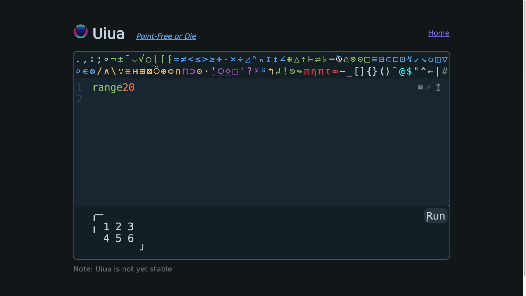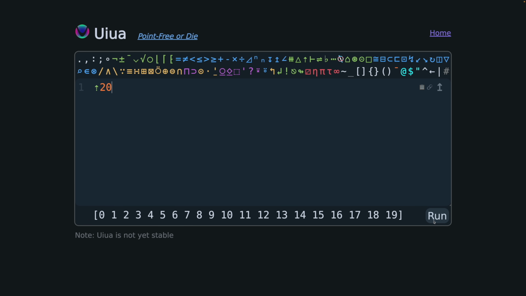So if I run this range 20, it's going to automatically convert that range word into the corresponding glyph, which is kind of nice. And again, it's going to output an array with all the numbers from 0 to 19.